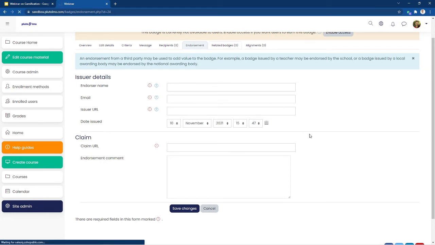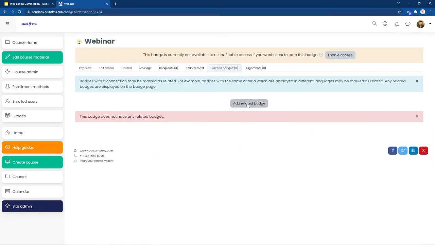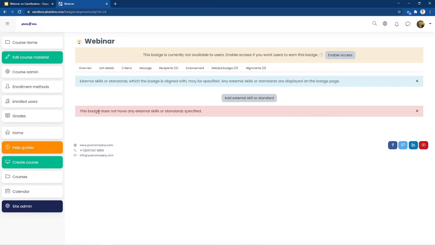In related badges over here, once again, you can add a whole bunch of related badges. This works when you have multiple languages and you want to give out a badge. Any related badges are displayed on the badge page. So you can relate badges to other badges, which is quite handy indeed. And then lastly, alignments is if you want to specify any skills or standards that go along with the badge, you can go ahead and add those too.